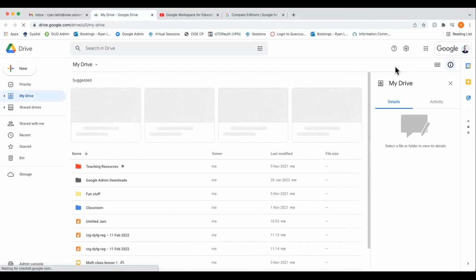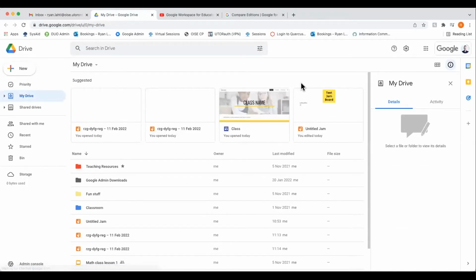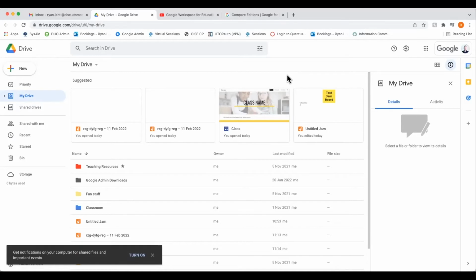So if I click Google Drive, this is going to be your online cloud storage. Basically similar to OneDrive, or if you've used Dropbox in the past, this is going to be your online storage where every single file you create in Google Workspace is going to be saved by default.